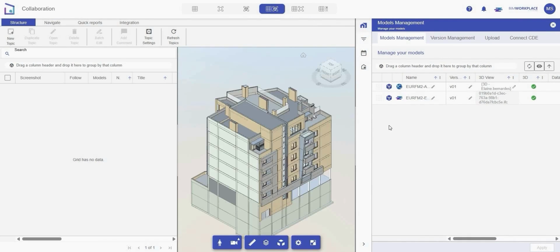With the filters successfully removed, let's learn how to add a new version of your model. Here we have that IFC model that I uploaded earlier. And now I want to add a new version. In this case, I'm going to create version 2. For that, it's very simple. I just need to go to the upload area.